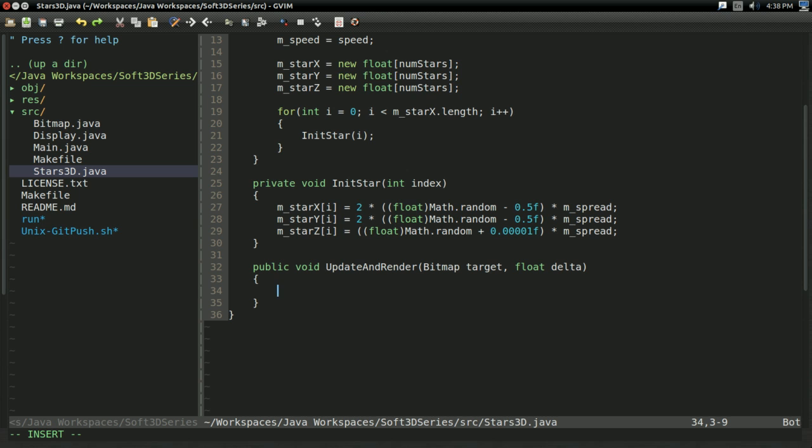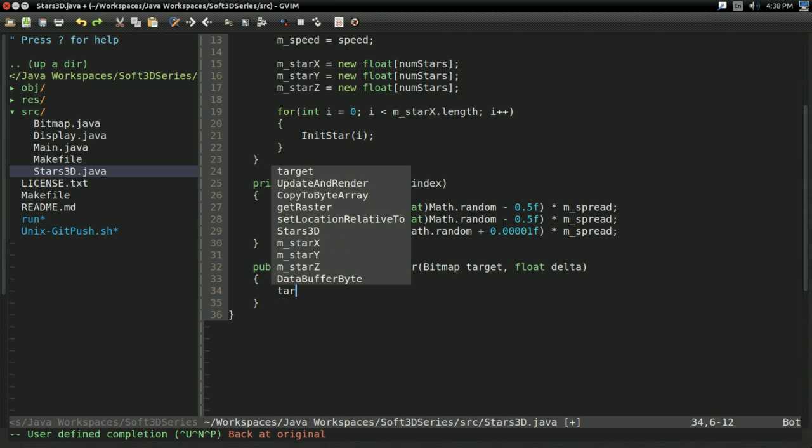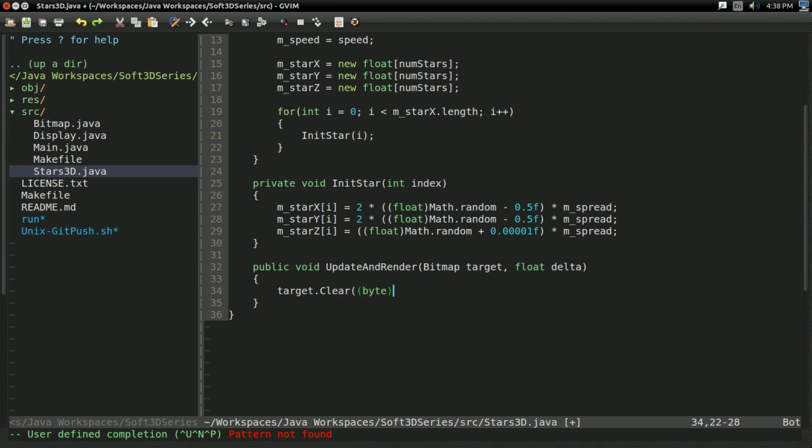So, first off, stars are typically in space. So I'm going to start off by saying target.clear with byte 0x00. I'll just clear everything to black. And I made a few mistakes. Math.random is a function, so it should have parentheses. I used i here, so I'm just going to rename index to i. Sorry about that.